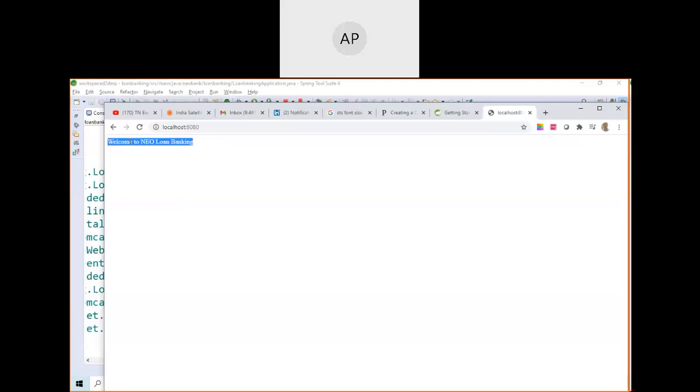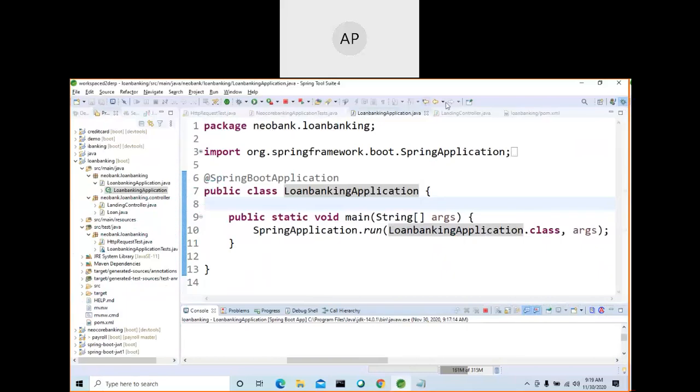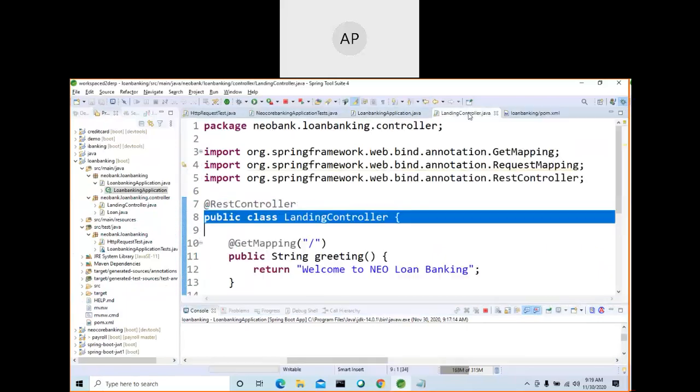Let me try here. See, here you are getting "Welcome to Neobank loan bank application", because before the URL was not right. Okay, now we got the result. So, welcome to Neobank. From where did we get this?